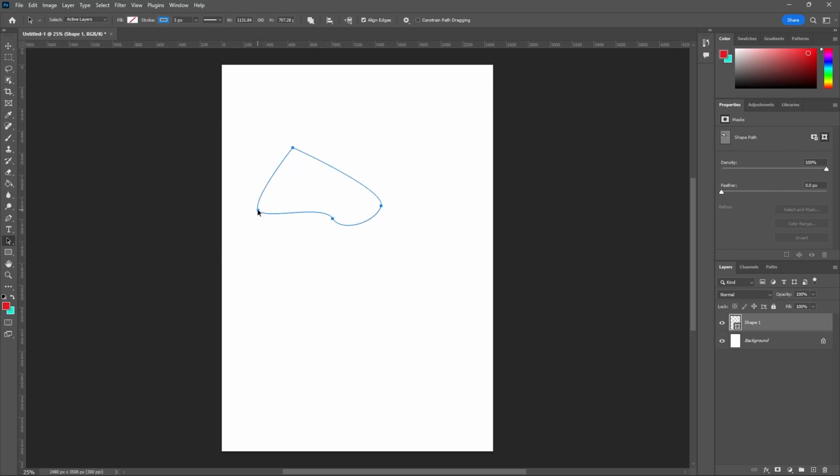There are anchor points here. Even if I am selecting the anchor point, it is not selecting that particular point. It is moving the whole path. So sometimes when you create some paths and want to move your path around your document, this is very helpful, right?